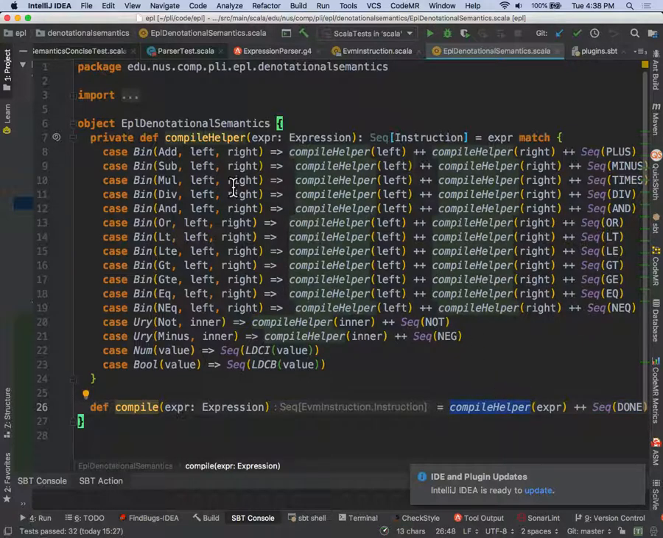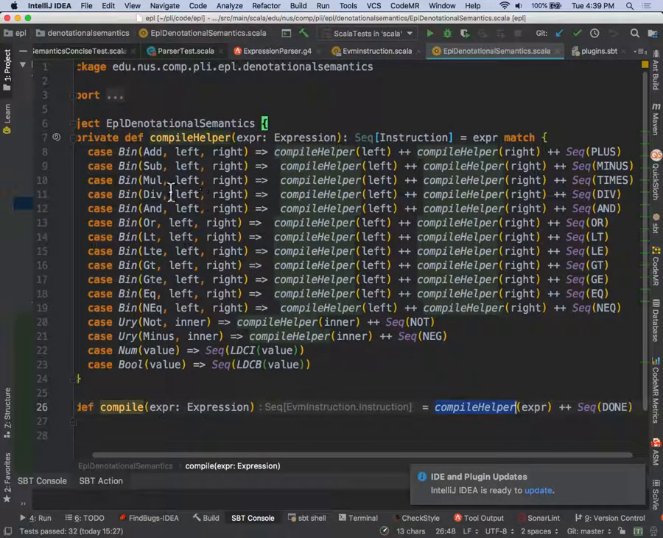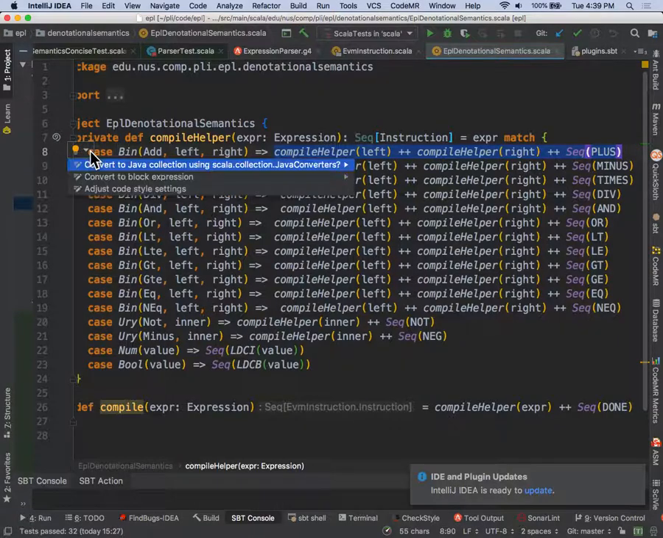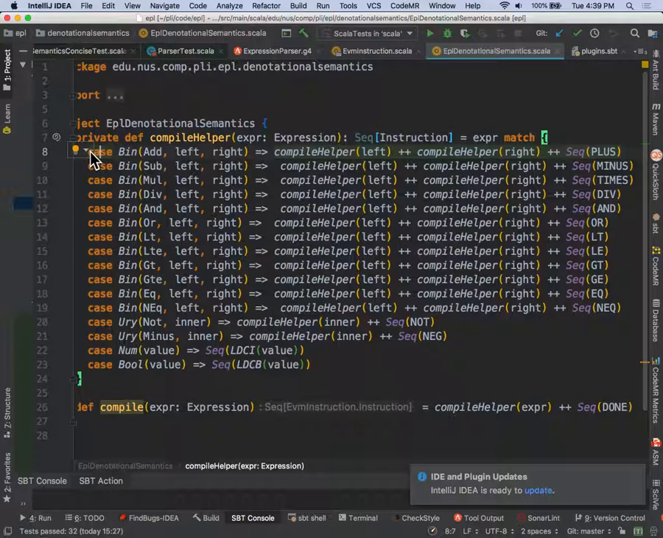Now the compilerHelper is recursive. So what does it do? Well, if the expression that I need to translate is of the form binary operation Add between a left sub-expression and a right sub-expression, then compile the left, compile the right, and then append the compilation of the left to the compilation of the right, and with the Plus instruction. Yes? So look carefully at this rule. And then we're going to look to the rule on the slide, and you're going to find that the left-hand side is below the line.